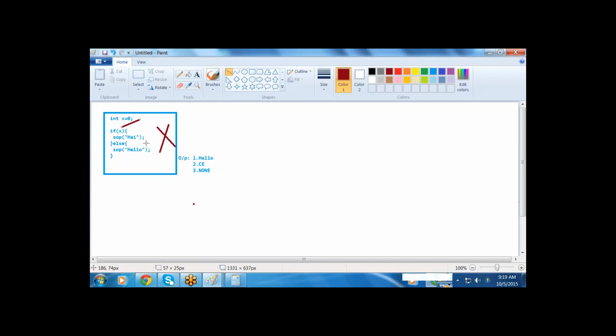But this is valid in the C program. If I take this example and run it with a C compiler, the output will be hello. But in Java, it is not valid. Conditional statements will take either true or false, not 0 and 1 here. So you will get a compile time error. This is the example you have to remember.